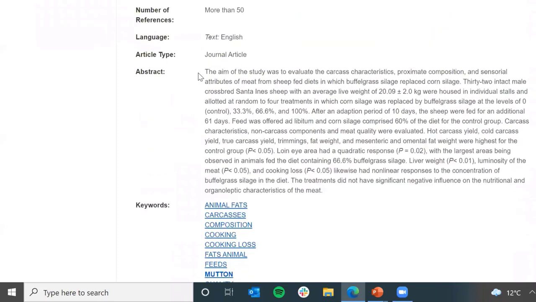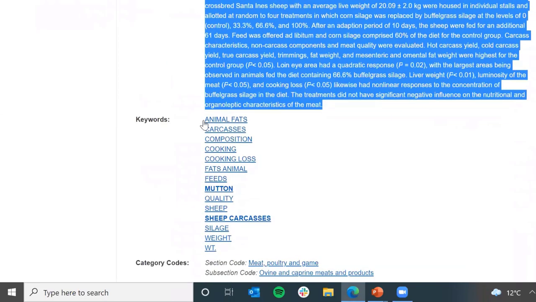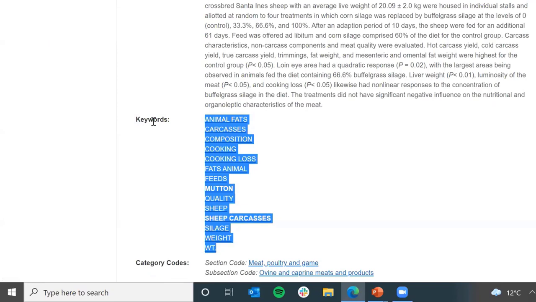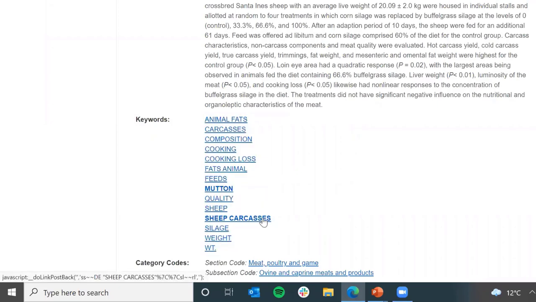If they do respond, but you have the abstract here, and then you have these terms, which on this view of the record are called keywords, but they're the same thing as the descriptors, the DE in that search box, and they're also the same thing as the thesaurus terms that we were searching in the thesaurus. And so we can see this one has both mutton and sheep carcasses. And these terms are the ones that have been assigned to the record by indexers in order to really capture the essence of what the article is about. So they're a really good way to narrow in on what it is that you're trying to search for.